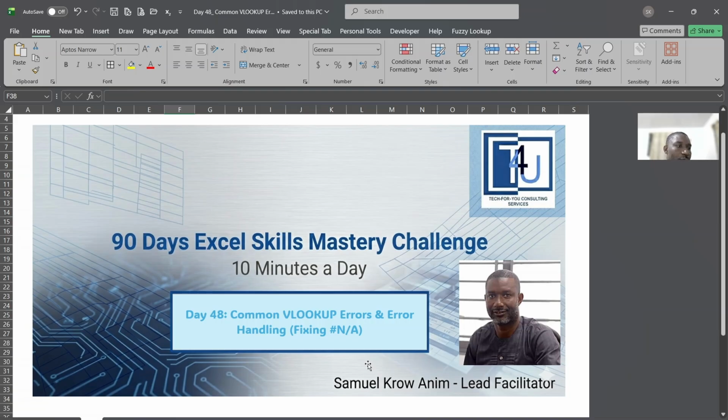Today is day 48, and today we are looking at common VLOOKUP errors and how we can handle these errors. In day 47, we introduced ourselves to the VLOOKUP function, and we saw how we can use it to retrieve records from a master data set. In using it, we sometimes get some error messages, and don't worry, this video is going to help you understand these error messages and how you can correct them if they occur in your VLOOKUP function.